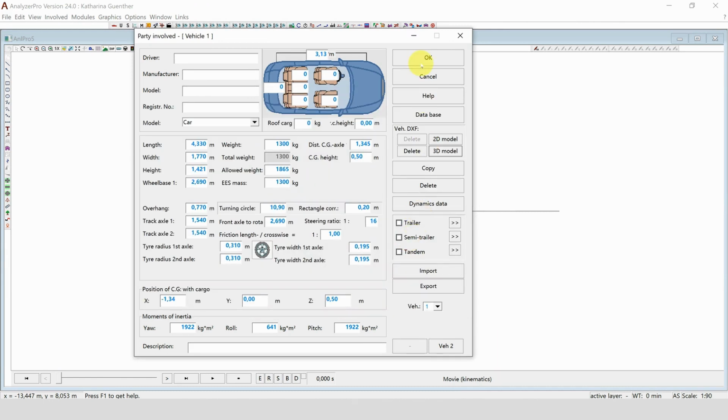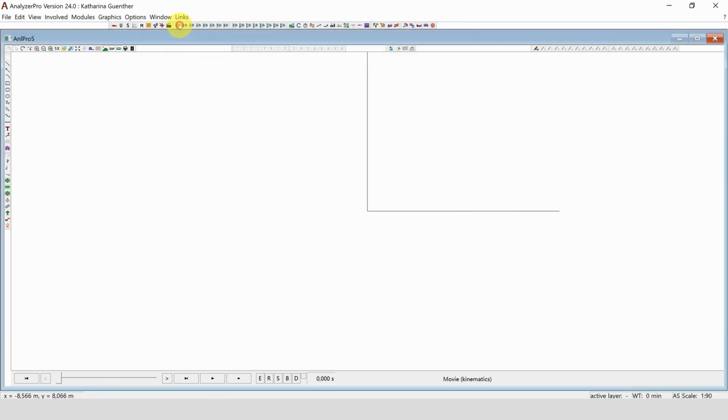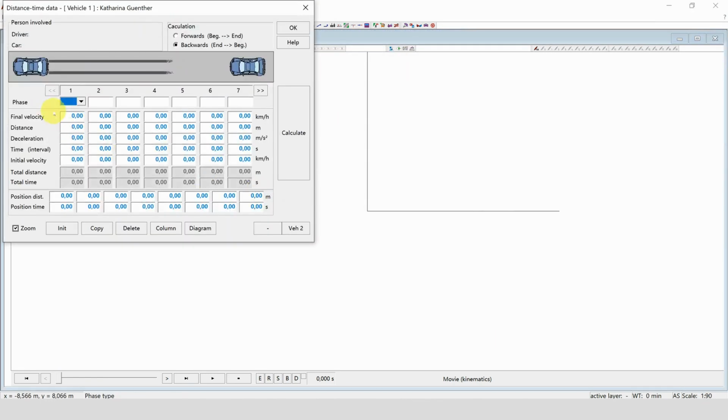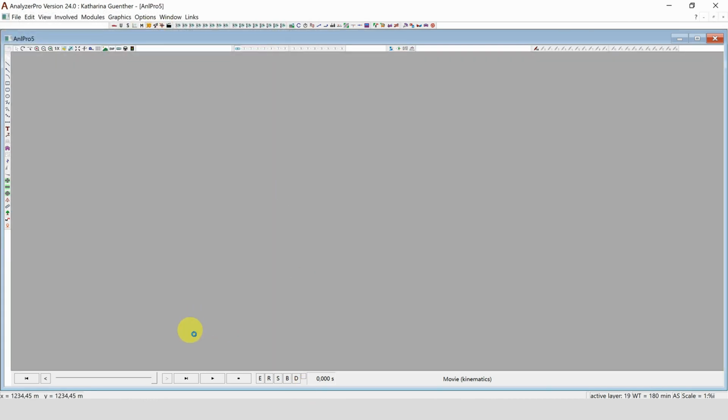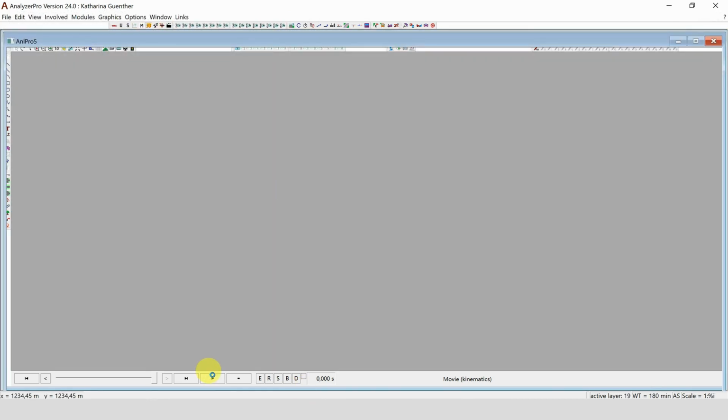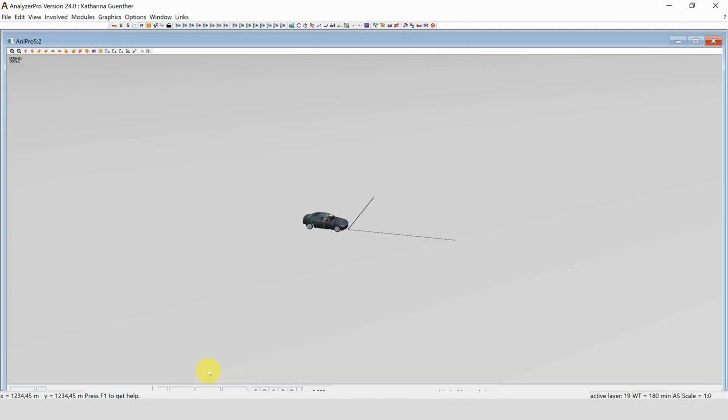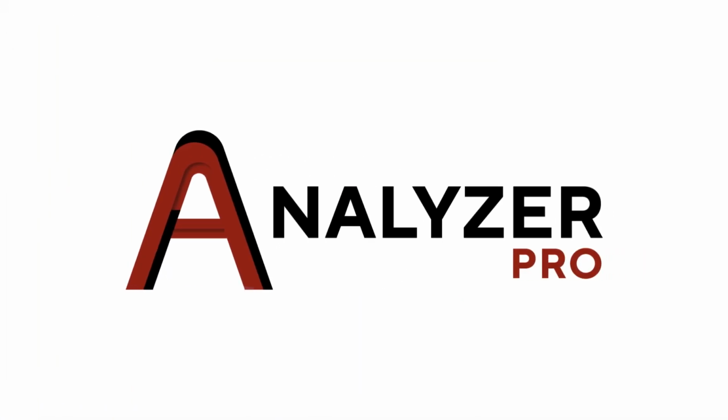Choose the vehicle, set a speed, e.g. 10 km per hour, and a duration, e.g. 10 seconds. Click OK. Click 3D for the 3D view. AnalyzerPro automatically adds tires to the vehicle. Adjust the track width by clicking the vehicle icon. Now you have a moving vehicle with turning tires driving through the landscape in AnalyzerPro. With that, I thank you for your attention and wish a lot of fun practicing.